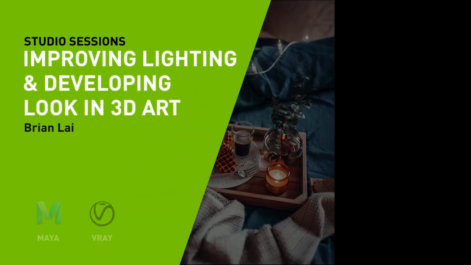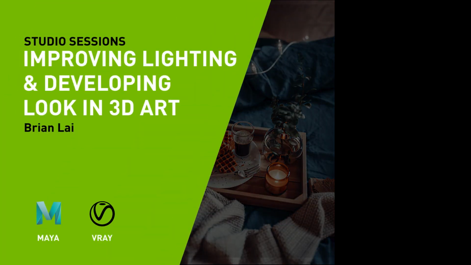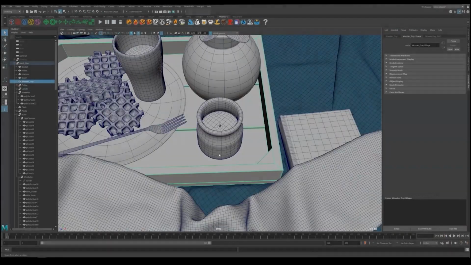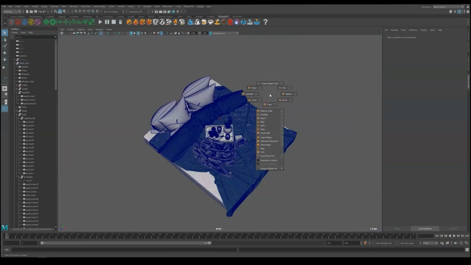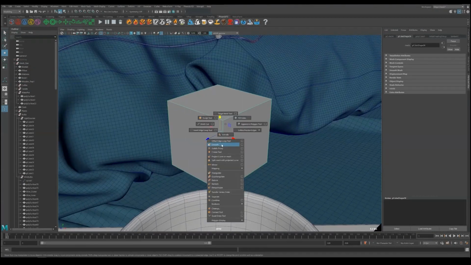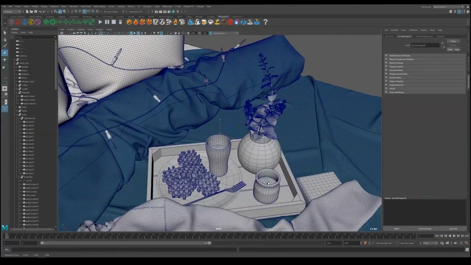In this video, I'm going to talk about lighting improvement and look development. I want to add in the candle fire in the scene to match the reference. First, create a cube and smooth it once. Snap it to the candle.